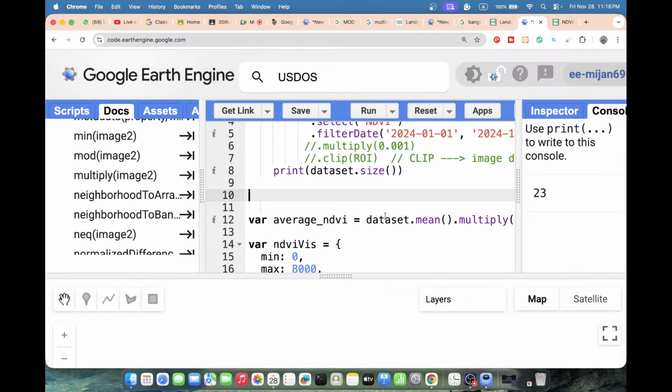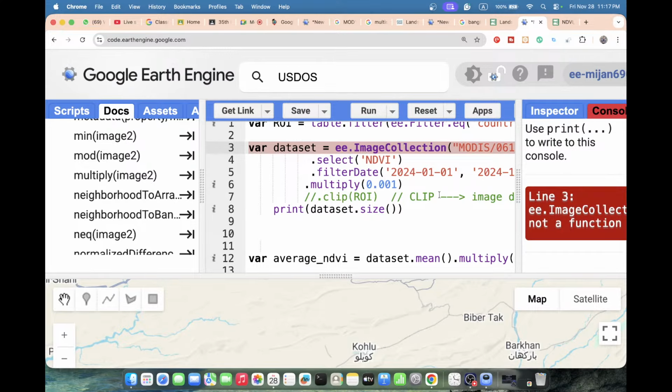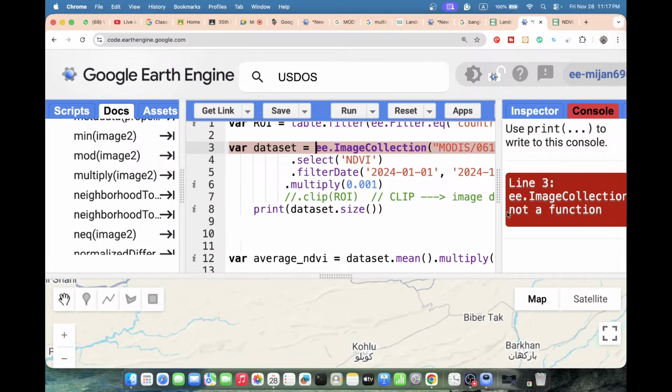So for time series analysis, it's very important. Further, you will also use it in a lot of applications for different time series analysis. So now I need to compute all of the images multiplied with this value 0.001. But when I connect it with my collection, it shows a problem. It shows this type of problem: this multiply is not a function. So now how can I multiply all of the images? Now we try to apply it here.